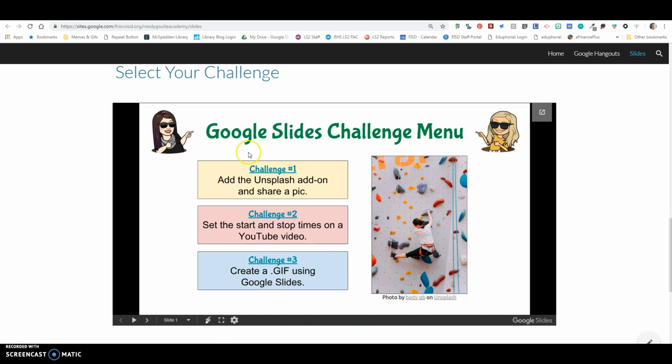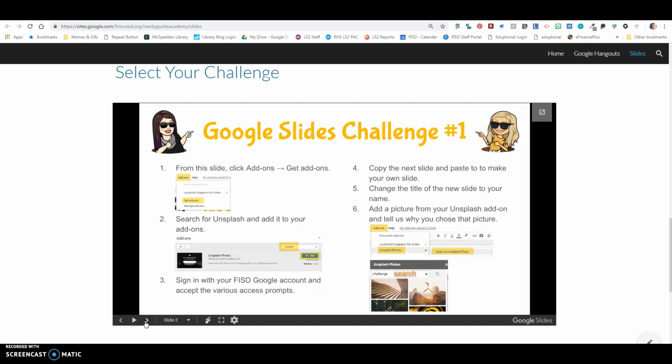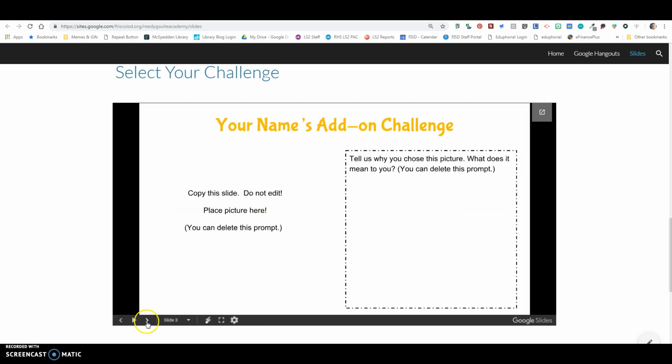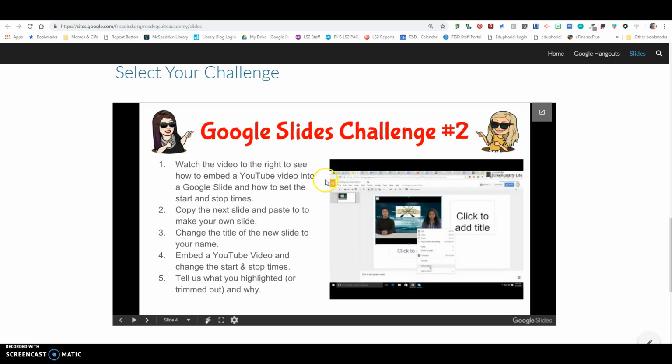In our Google Academy, you're going to be able to work through three challenges: add the Unsplash add-on and share a pic, set start and stop times on a YouTube video, and create a GIF using Google Slides, depending on your ability level. So we are going to walk you through step by step how to do this. Go to add-ons, get add-ons, search Unsplash, just like I showed you in this video. And then if you want to, you can copy this slide and show us how you can do that.